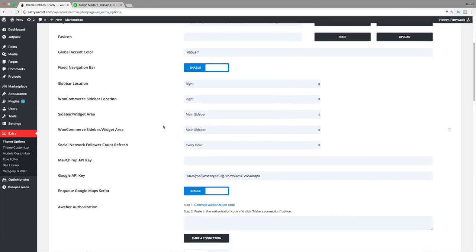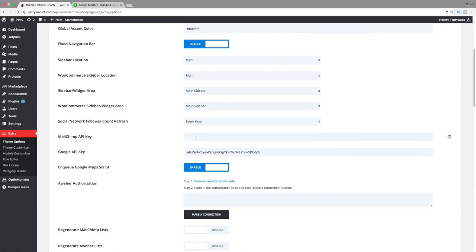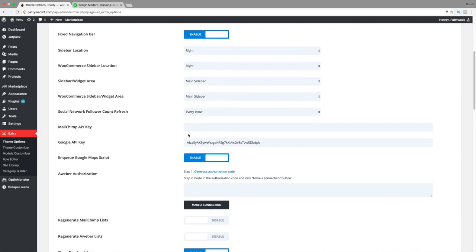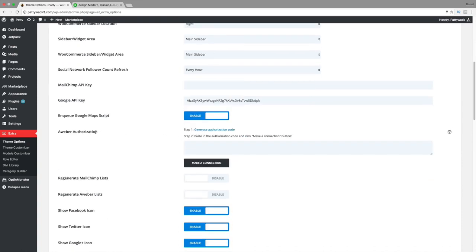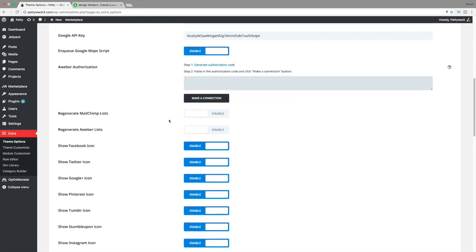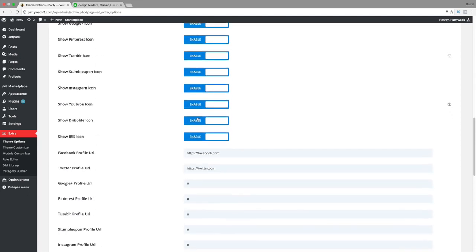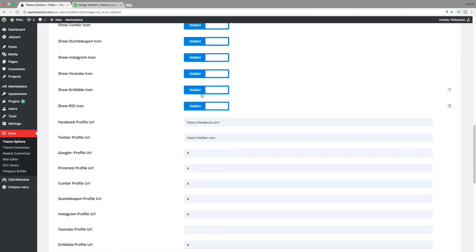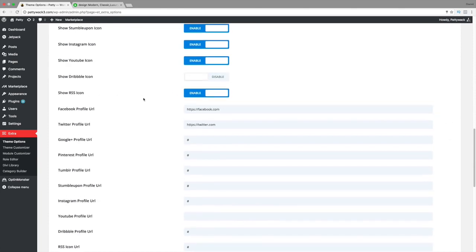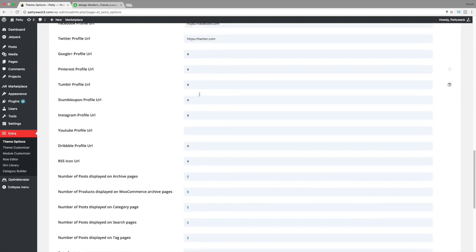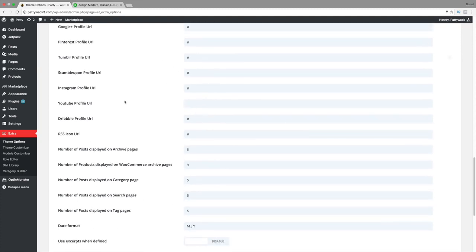Also right here, you can have the social network, the count refresh, etc. The MailChimp API key, you guys will need that when we do the Bloom plugin. The Google API key, if you guys use AWeber for your mail campaigns, this is where you'd enter in your information. We can have our social media icons show. So right here, I've enabled most of them. You can go ahead and disable them if you would like. If you don't want all of them, you can disable like the Dribbble icon, etc. This is also where you would enter in all of your URLs.